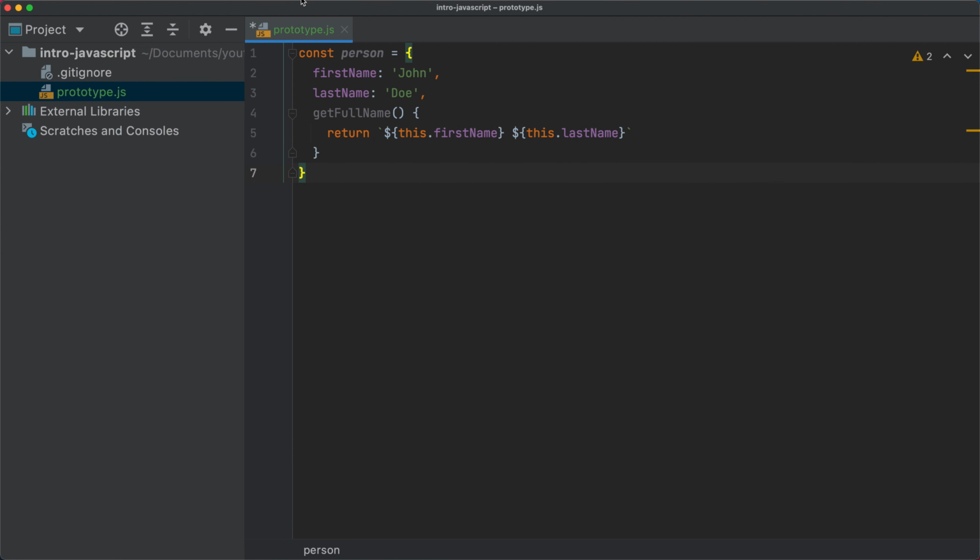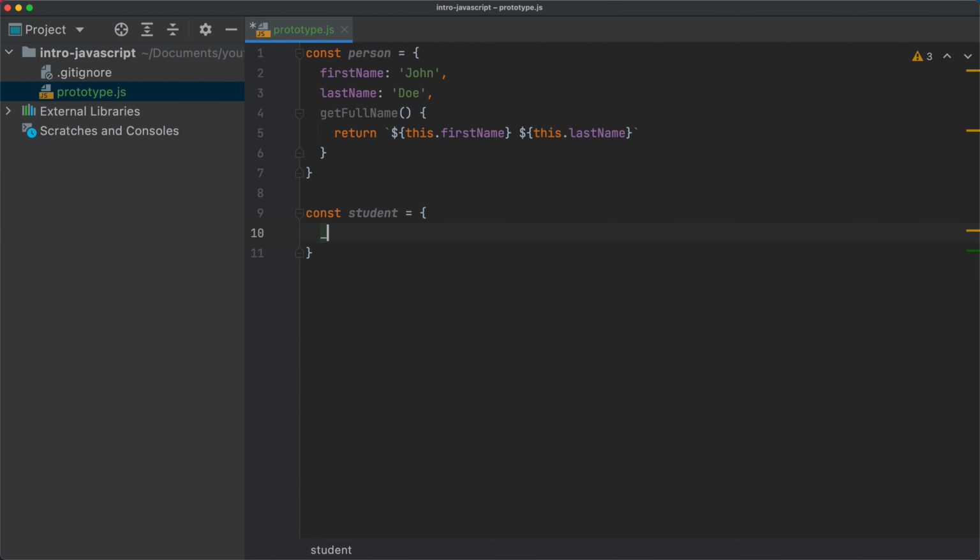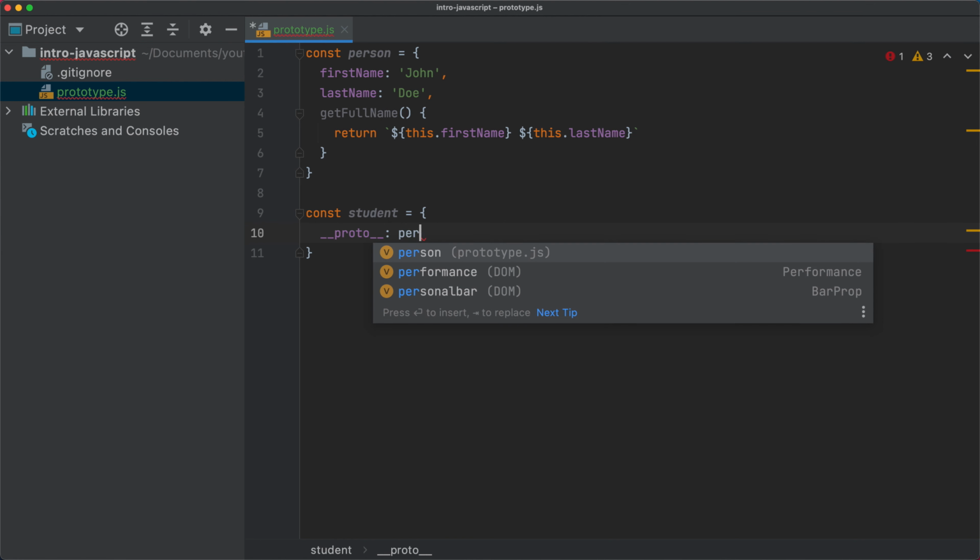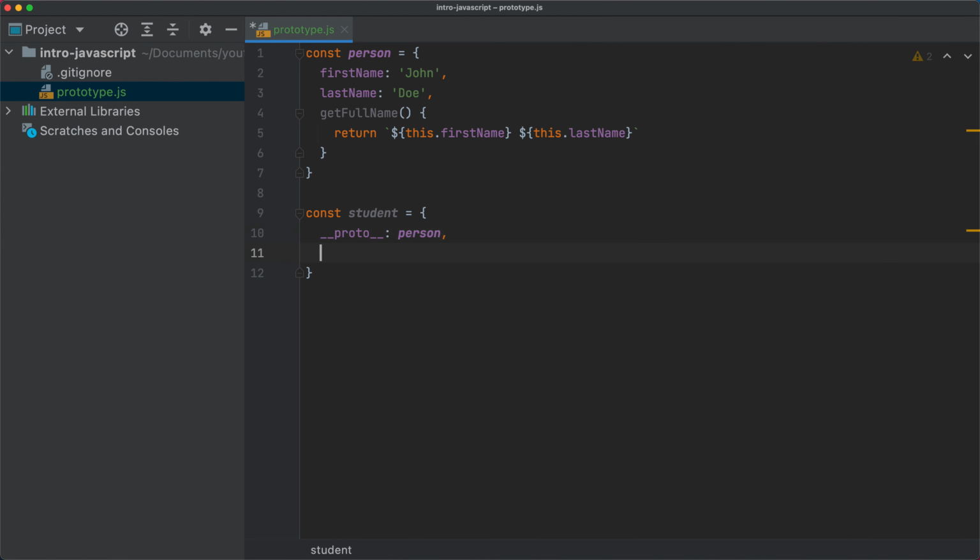Now, if I want to use this person as a blueprint for other objects, I can actually just copy the name of the variable, and here I can say const student, and I can set the prototype by setting this weird property __proto__, and this is going to be set to person. And now here I can say university: Harvard.